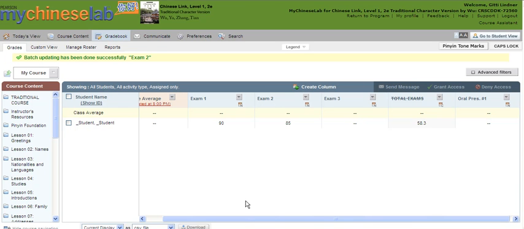You can change it to points if you like, and that will be under the preferences, and we'll cover that in a separate video. So now my average is going up a little bit because it's going to calculate the average of all of these scores together.